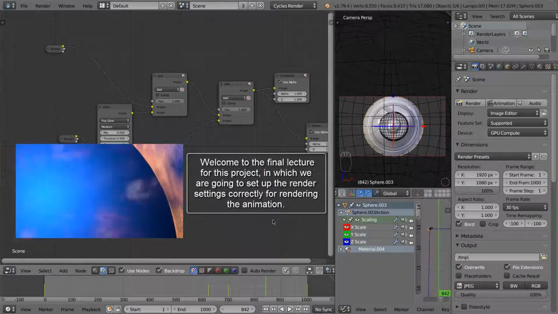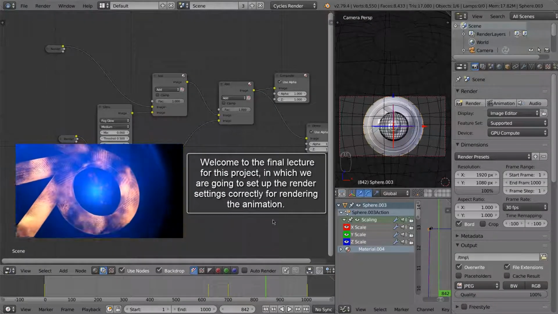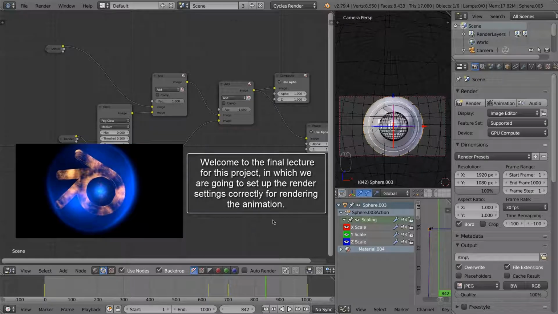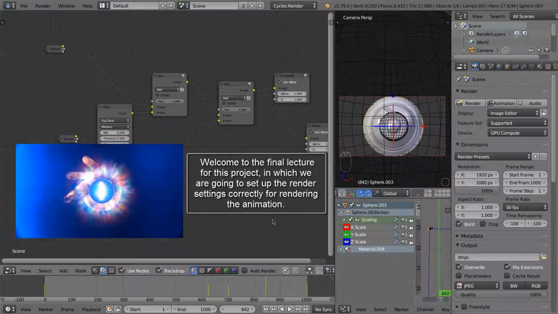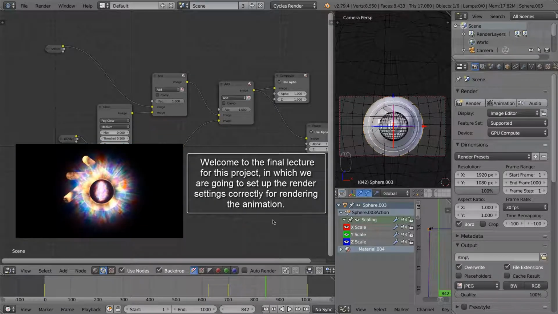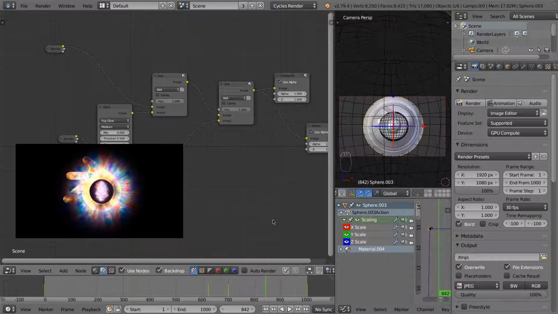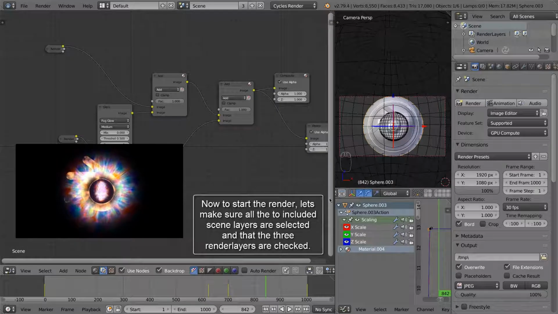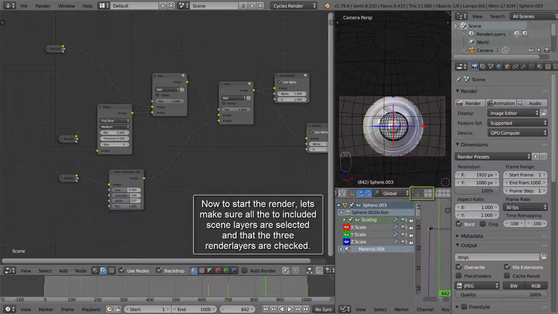Welcome to the final lecture for this project, in which we are going to set up the render settings correctly for rendering the animation. Now to start the render, let's make sure all the two included scene layers are selected and that the 3 render layers are checked.